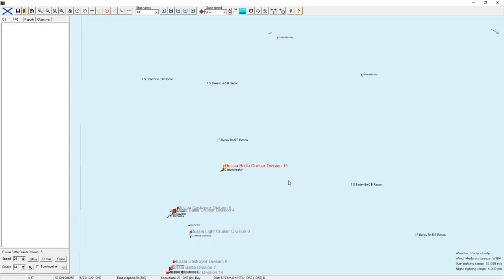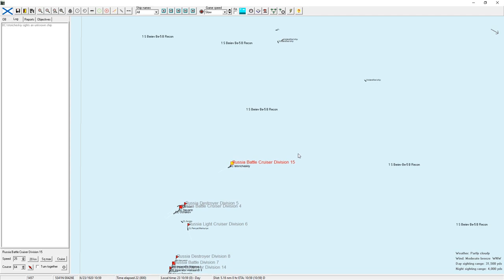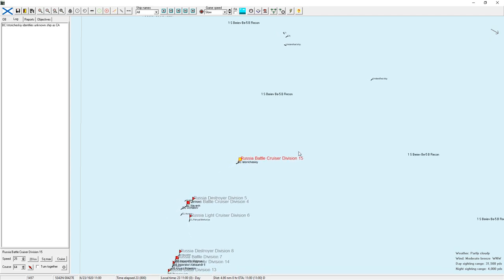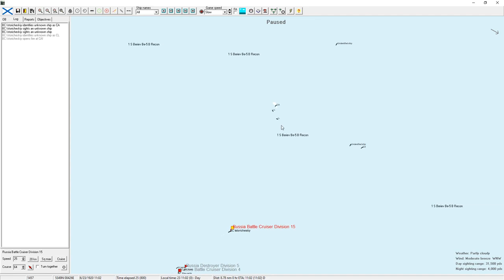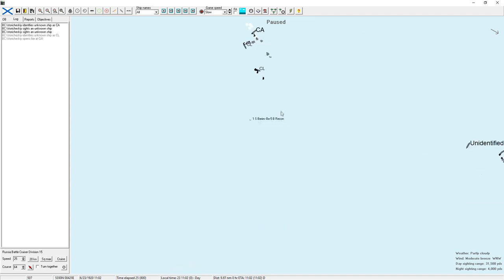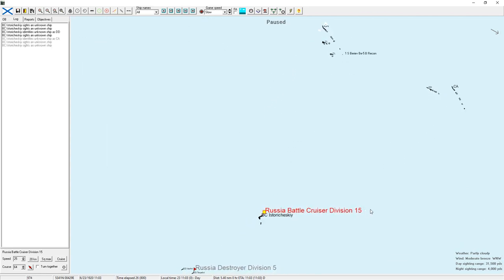You can see the float planes are working their way out. They're detecting the enemy formations. Looks like we have a report of a light cruiser. I don't think the Germans actually have any heavy cruisers, so our battle cruiser, the Isterichi, named after yours truly, has opened fire on what appears to be an enemy heavy cruiser, but I don't think they actually have any heavy cruisers, so it's either a light cruiser or a battleship. The German Navy has, I believe, scuttled all their heavy cruisers.